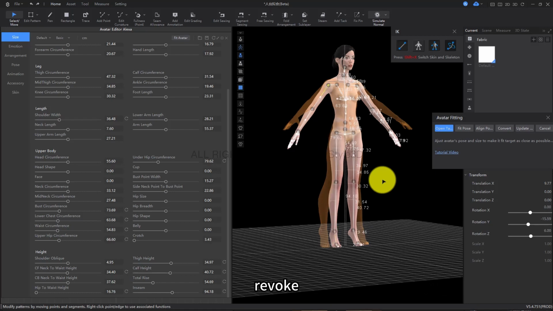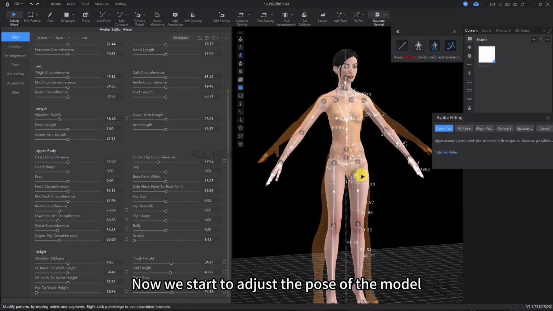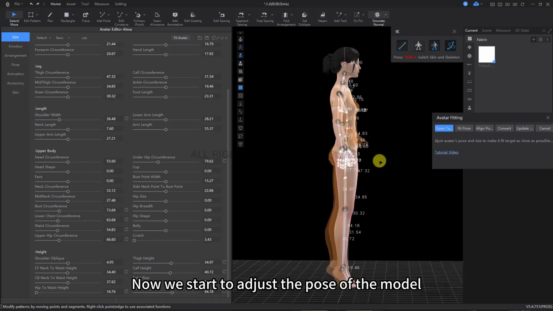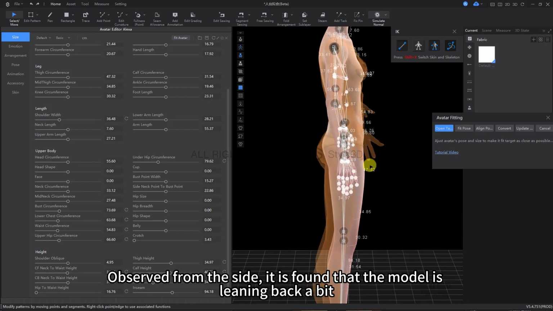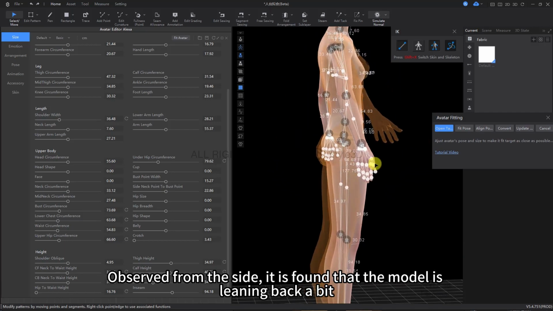Revoke. We have finished talking about the bone adjustment method. Now we start to adjust the pose of the model. Observed from the side, it is found that the model is leaning back a bit.